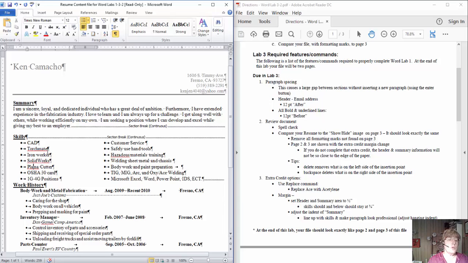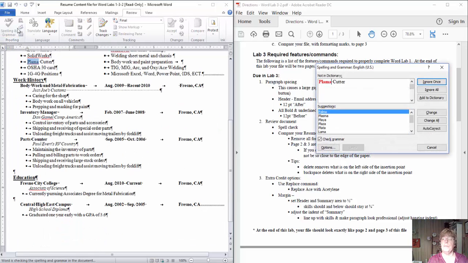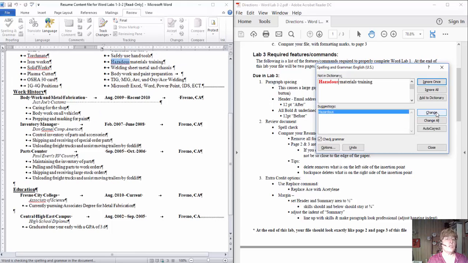Torchmate and SolidWorks are correct. Plasma, that should be plasma. So the other way you can get to the spell checker is you can click on Review, and over here on the far left is the spell checker. Well, look here. It's not the first option. You don't want palma, you want plasma. So click on plasma, click change, and it corrects the spelling.